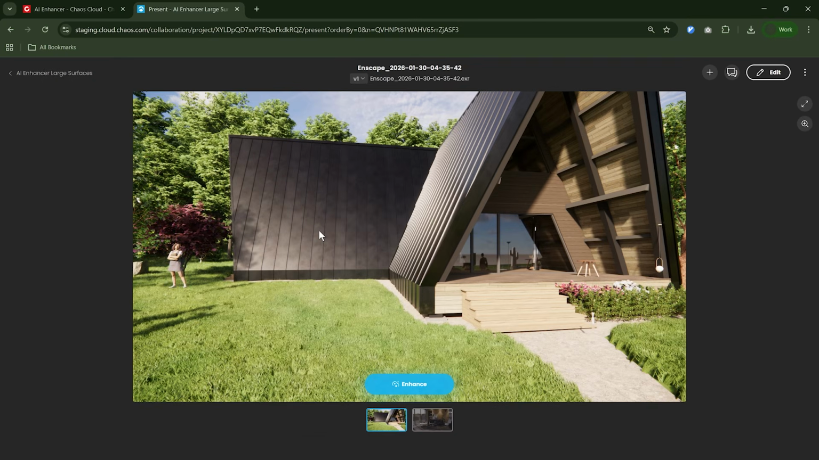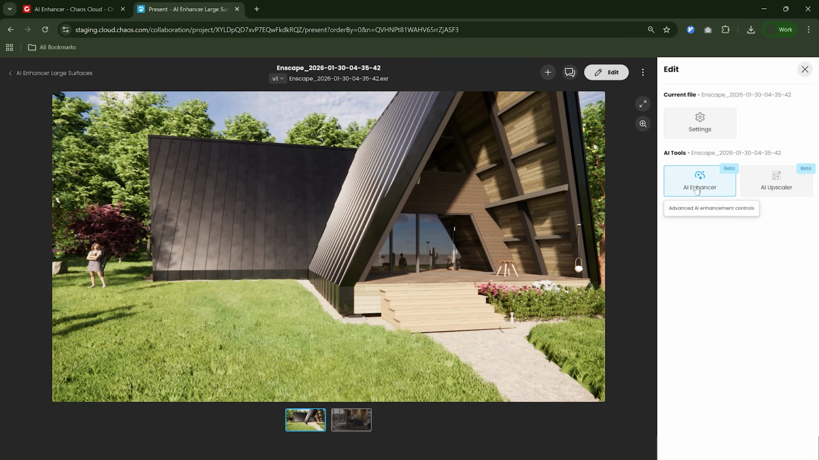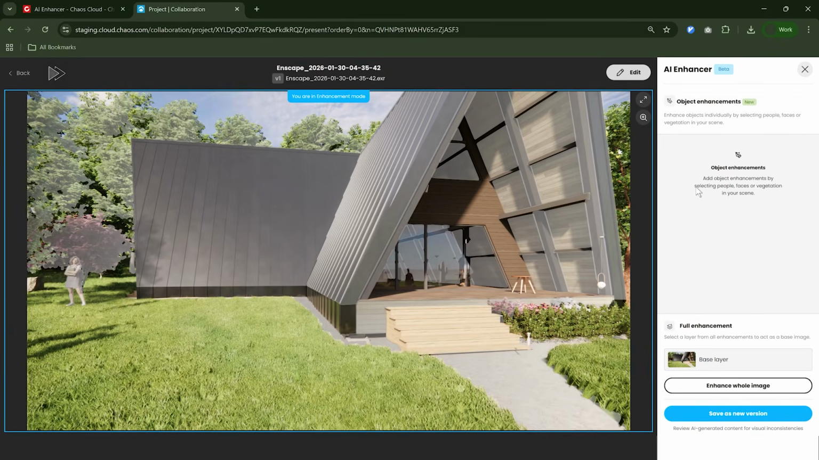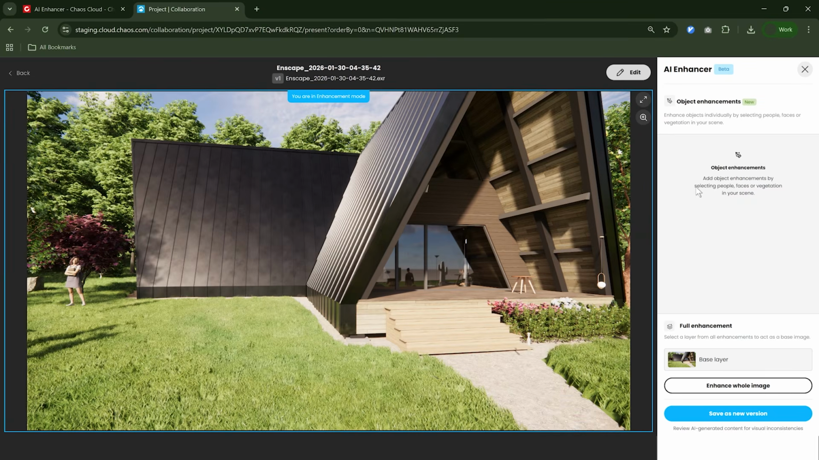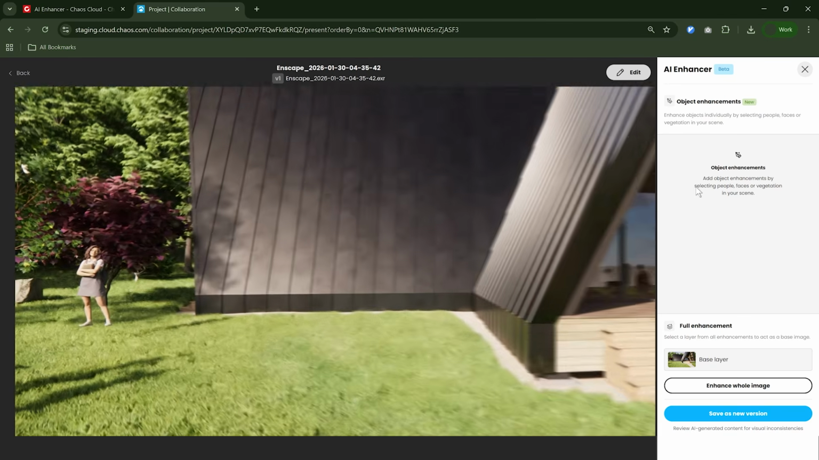Once the upload is complete, we click View in Cloud. Once we're in Chaos Cloud, we automatically prepare masks for you, and from there you can click Edit, and once it's done, the AI Enhancer button will become available. All the masks are going to be highlighted for you, and we are building on top of the already established foundations of advanced controls, where we allowed human and vegetation enhancements.